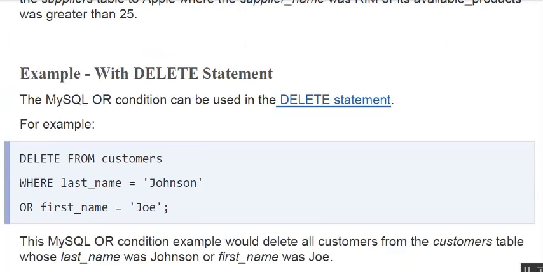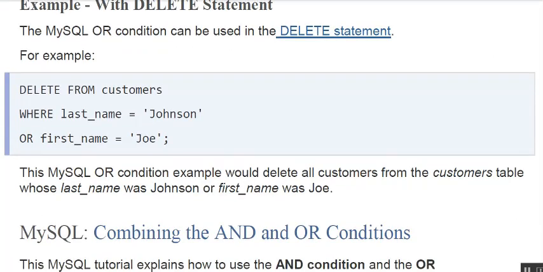Then the next one, the delete statement. From the delete point of view, what you can see is: delete from customers where last name equals Johnson or first name equals Joe. So this is how they can delete the values.